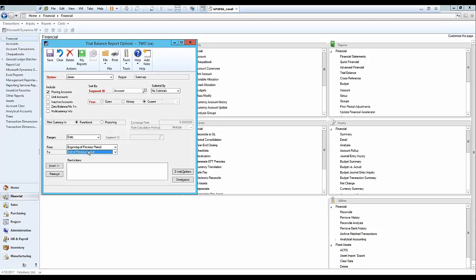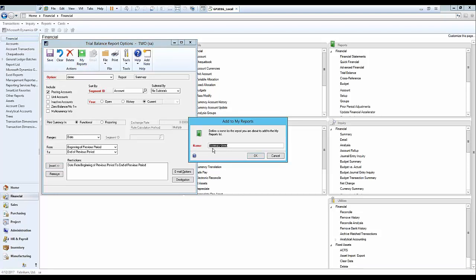So this is where you'll be able to sort of utilize this function. And by doing this, I can insert this in here. I want to run for all reports. And now I've created this report option. So I can click on the My Reports and I can give it a name.